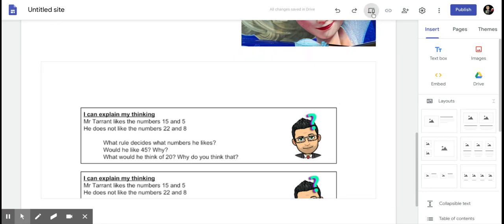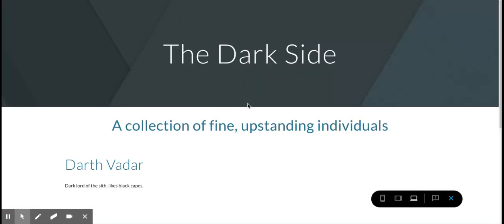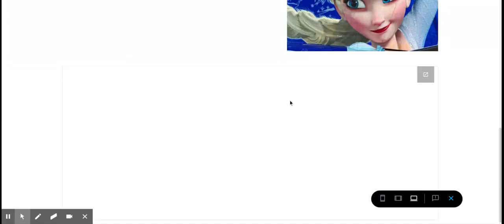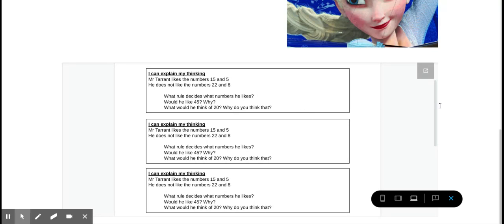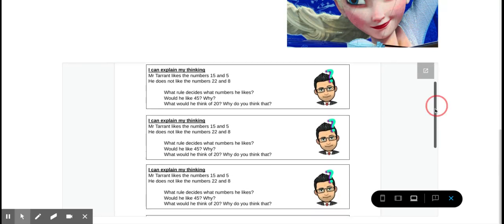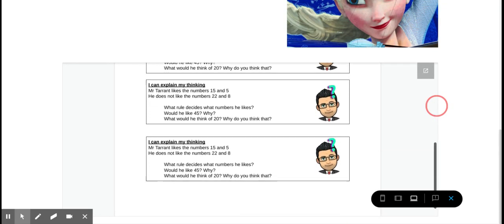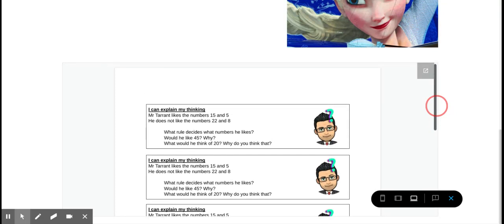Now, if I just go to Preview, I can see what that'll look like. So I've got my dark side, I've got Find Upstanding Individuals, and I've got myself here at the bottom, and it brings up the file as a Google file, embedded into the page, and I can see the questions that I've got there ready to go. The users also have the option to open it as a new window.